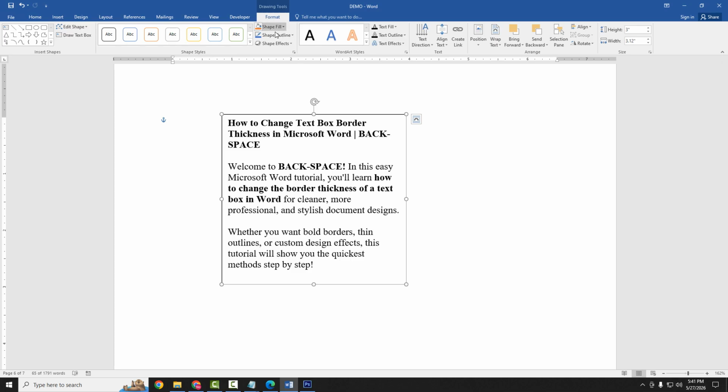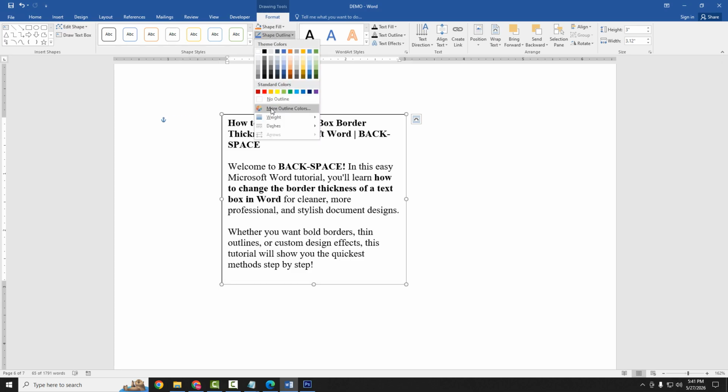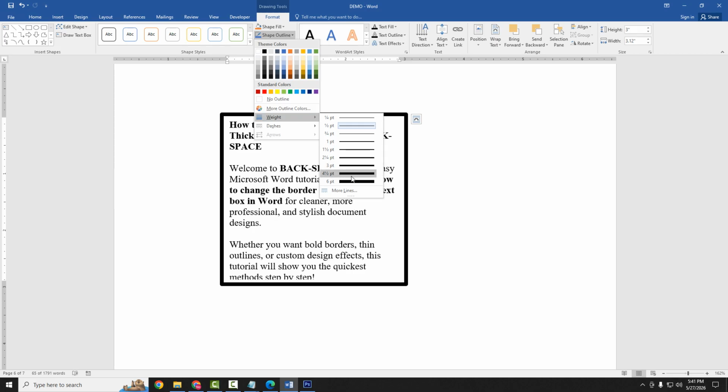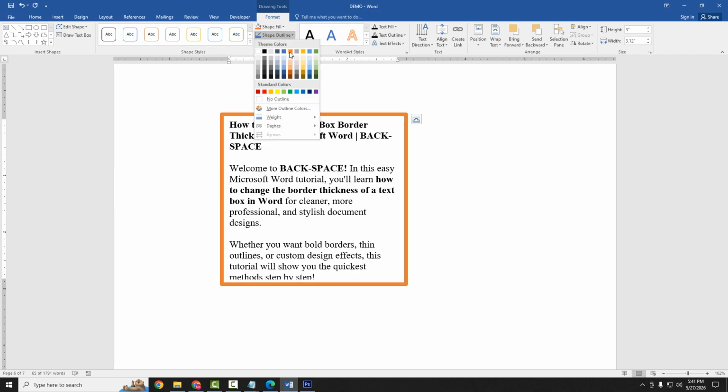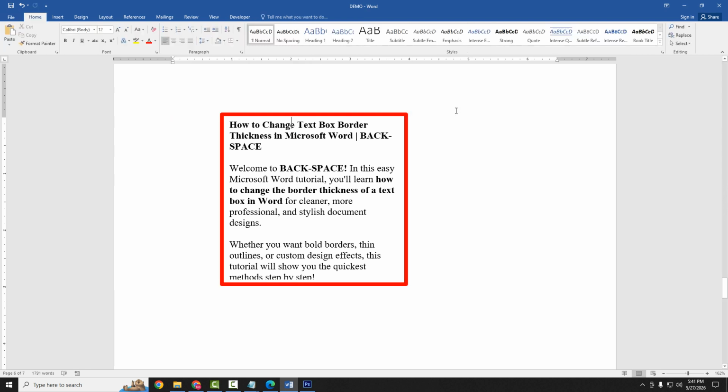Go to the Format menu, click the Outline drop-down menu and choose Weight and increase the weight of the text box border. You can change the color of the border, like red, yellow, blue, etc. Now you can see we changed the thickness of the border of the text box very easily. I hope you understand this process.